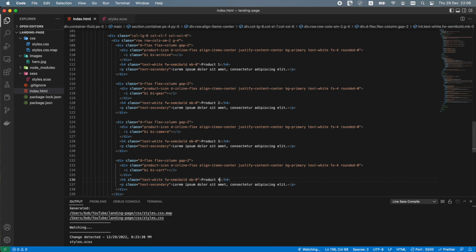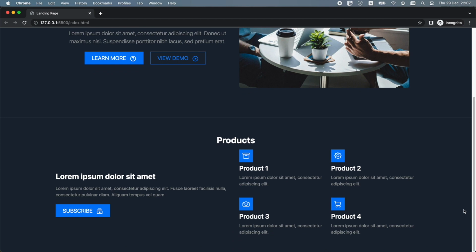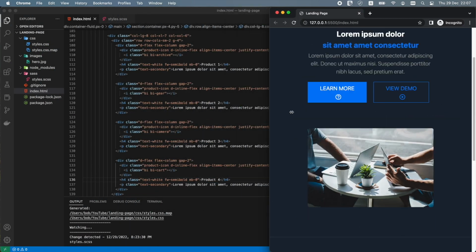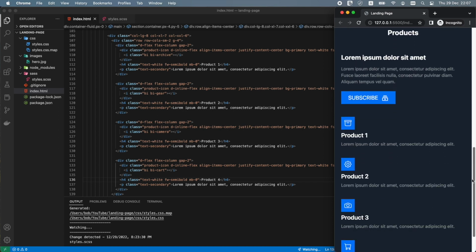Now let's check what the page looks like after the changes. The live server is still running, so let's head to the browser. Great, the product section is split into 2 parts. On the left, we have a title, a short description, and a button, while on the right, we have 4 products. The product section is also fully responsive. Everything is working as expected.